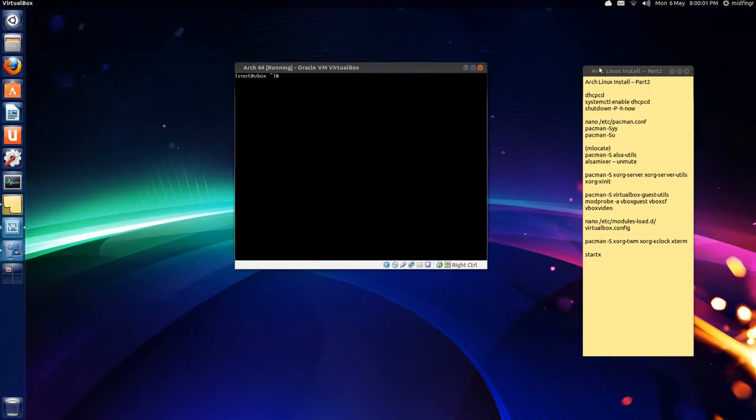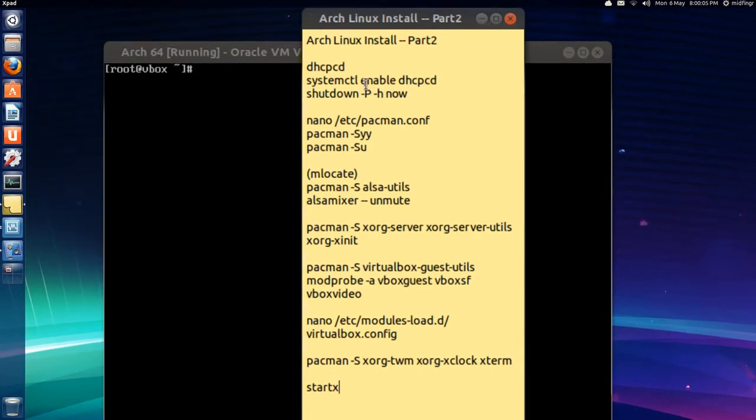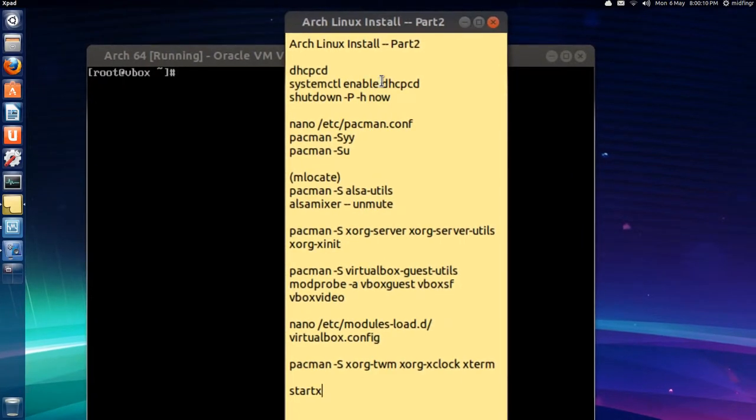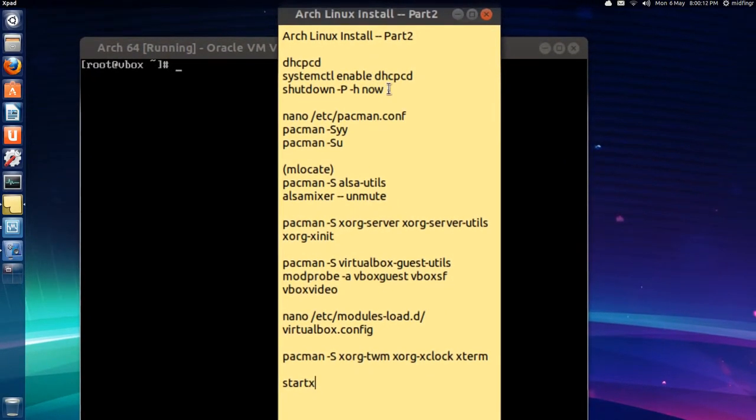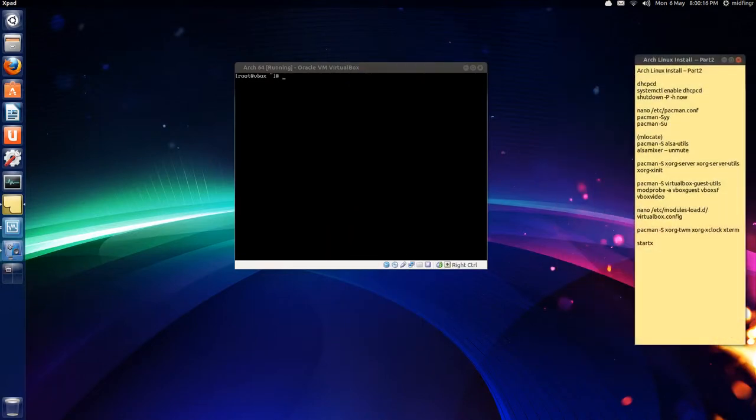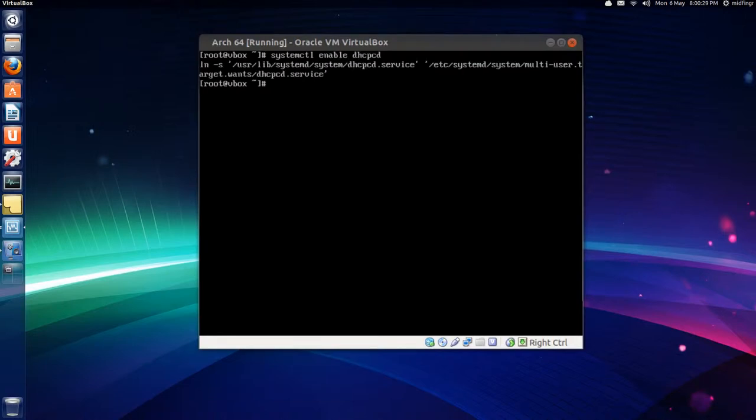And again, I made some notes here, part two. So we issued dhcpcd. Now we're going to have to enable it with systemctl enable dhcpcd, and then we're going to shut down and then remove the virtual disk image. systemctl enable dhcpcd. You can put dot service, but it'll assume that anyway, as you see here.